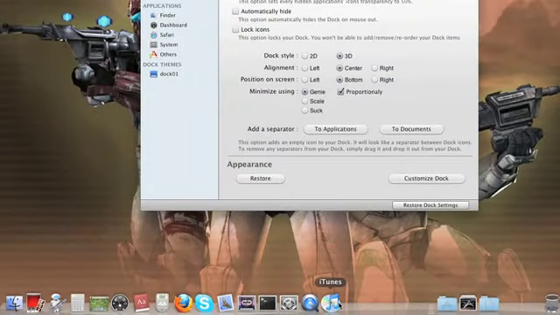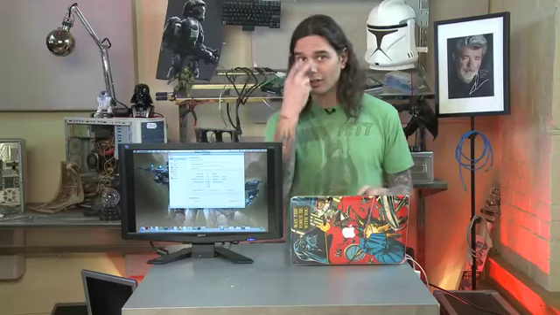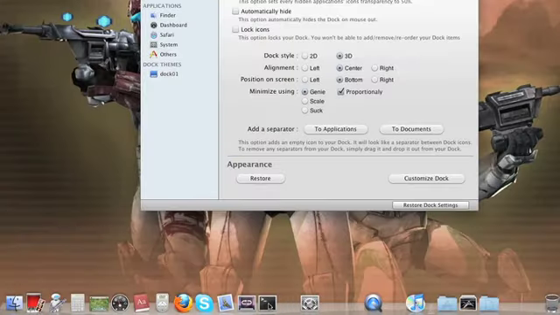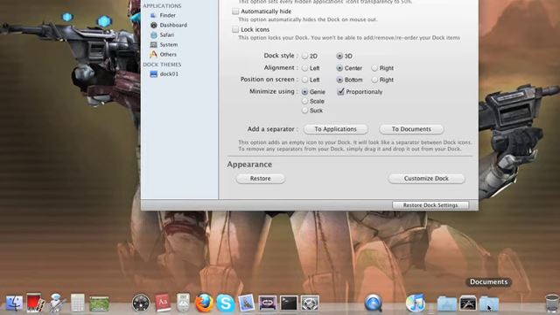So what I'm going to do, just to give you guys an idea of what I mean by organizing, is move my iTunes over, move my QuickTime over, and then just like that, I've got my multimedia separated over, a lot easier to find, right? Now the other thing you can do is take those separators and move them on down the line if you want to organize your dock that way. And the same can be done with the documents section as well.